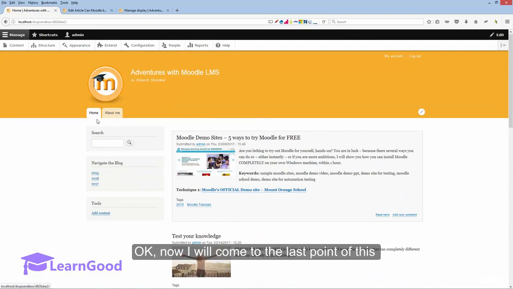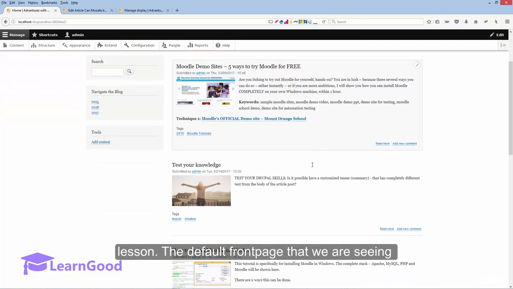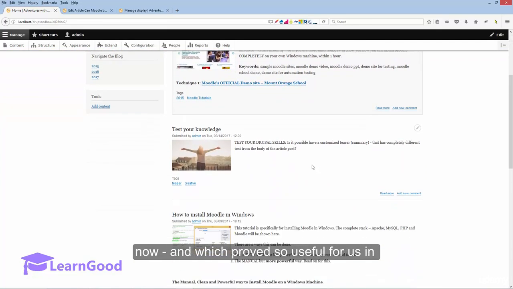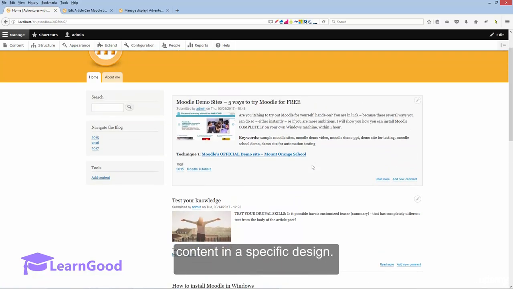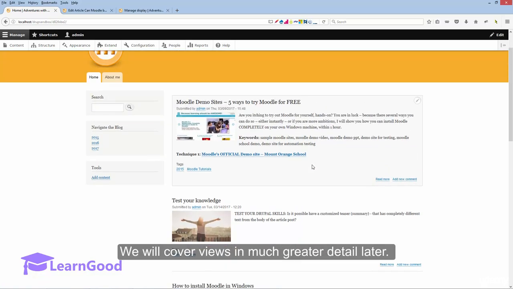Okay, now I will come to the last point of this lesson. The default front page that we are seeing now and which proved so useful for us in creating this blog is actually a pre-built view. In simple words, a Drupal view is a listing of content in a specific design. We will cover views in much greater detail later, but the significant point now is that it is possible for you to edit this view however you want.